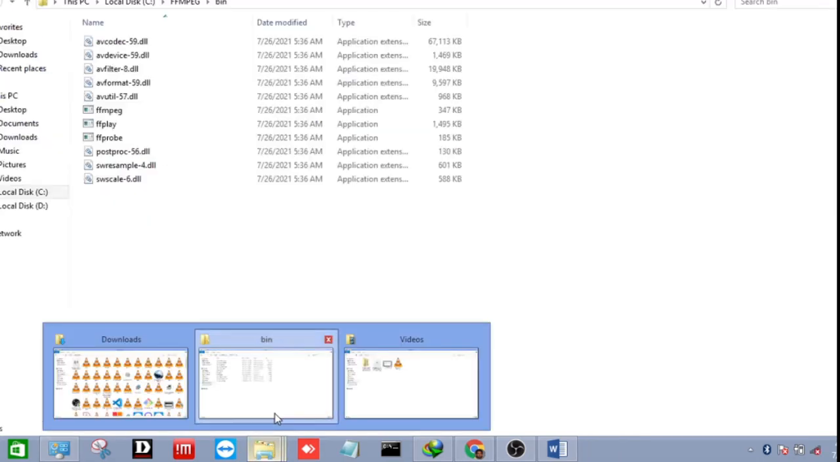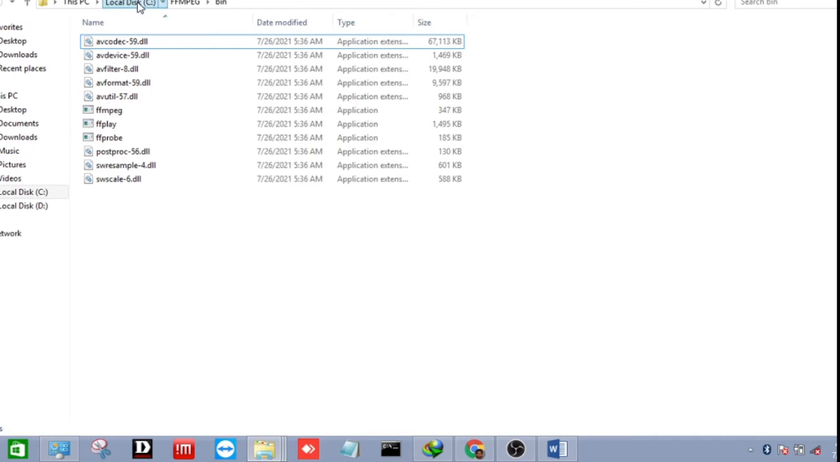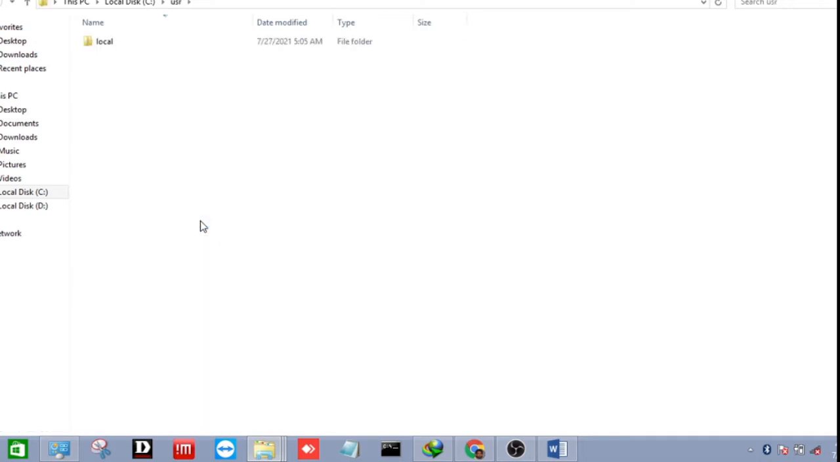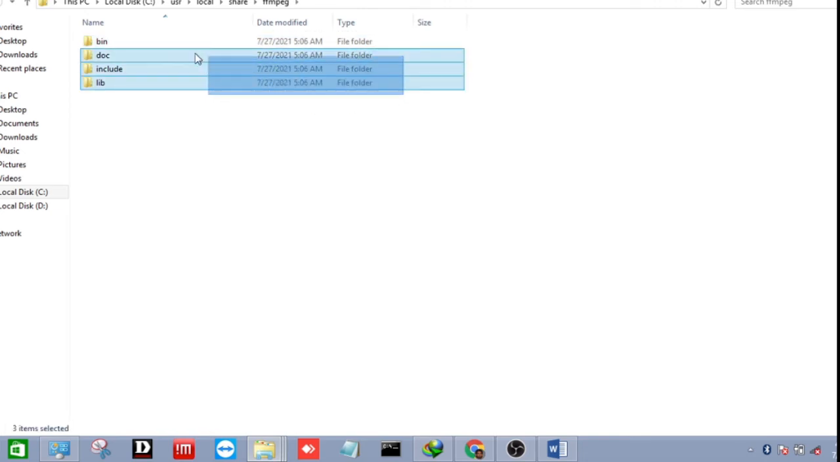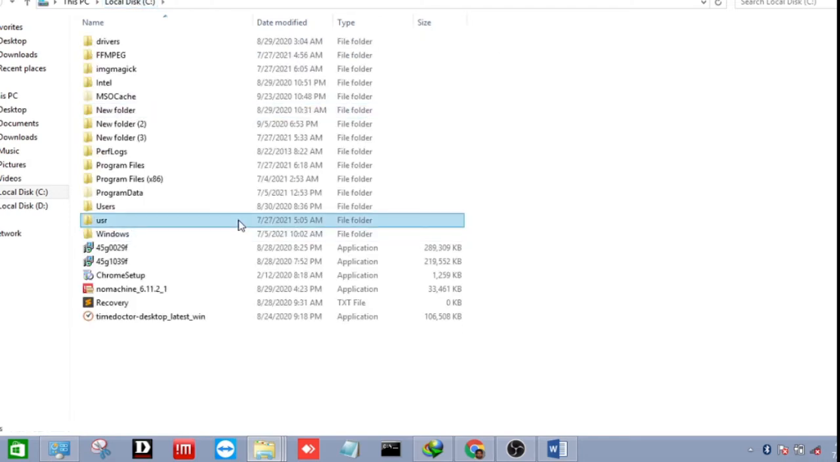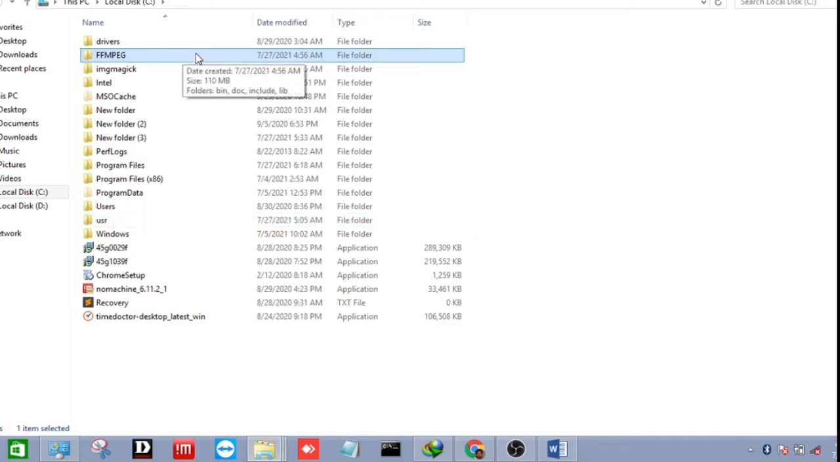Now come again in the C drive, and you can see I have created a new folder here, USR. Create a new folder USR. After that, inside it create a new folder local, inside this local create a new folder share, inside this create a new folder FFmpeg, and after that paste all those files here also. It is done, but it is not a necessary step. Actually, this is also not a necessary step.